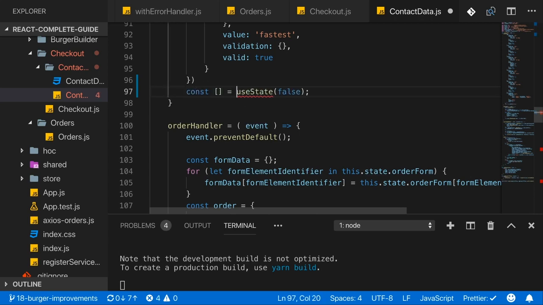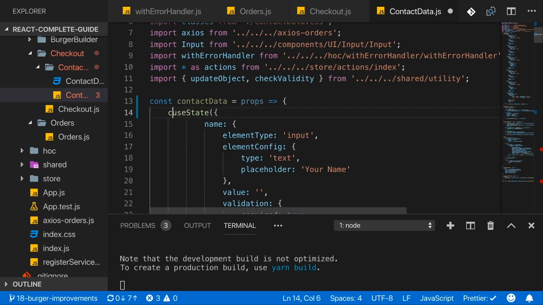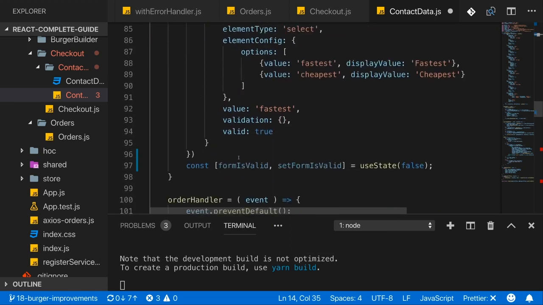Here I will extract two fields: formIsValid and setFormIsValid. And for our large state up there, we also need to extract the state values. Here, the constants I'll extract, I'll name them orderForm and setOrderForm. So now we have useState in place, managing our form state.